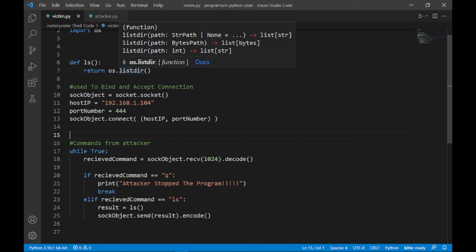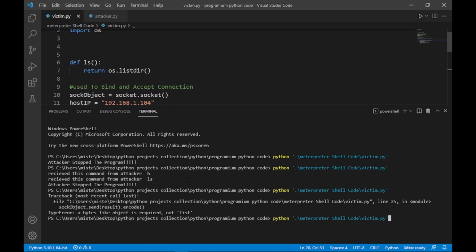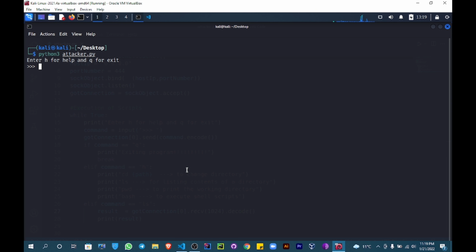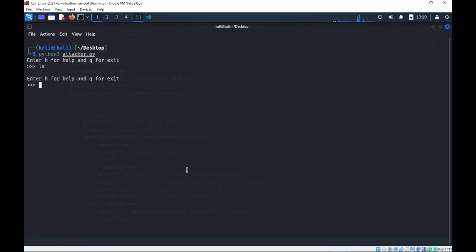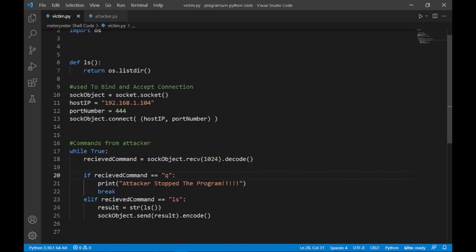Okay, this would give us the list. We can convert it to a string. So we can do it like str to convert it into a string. Let's save it. Let's clear it and run it. Let's try to run it again. So I'm using here ls, and we didn't see anything, but we got a lot of errors. A bytes like object is required, not string. Another error.